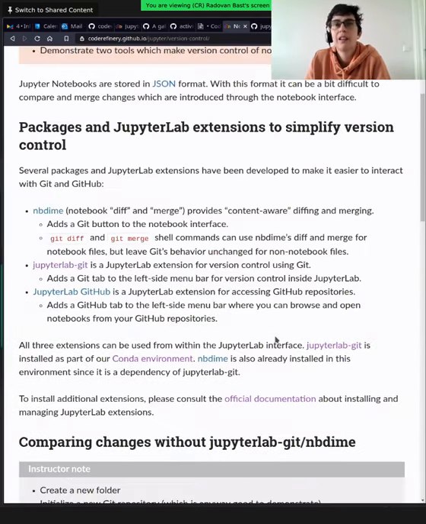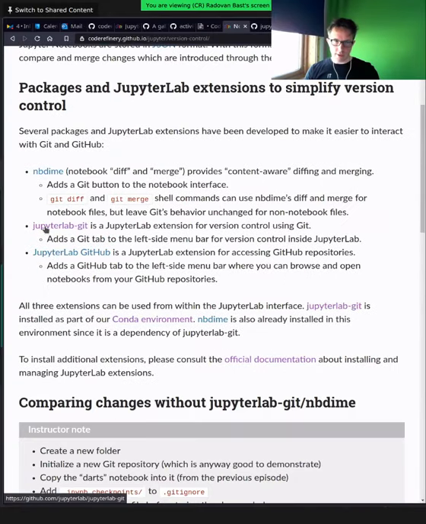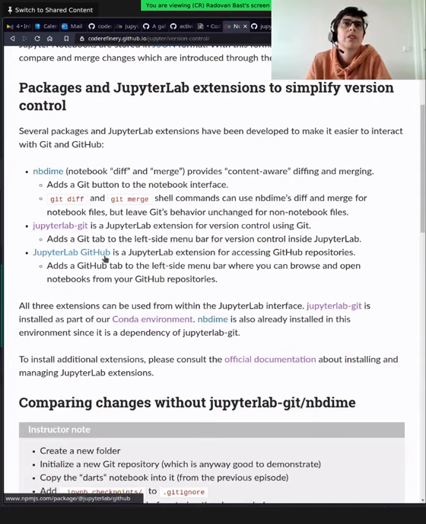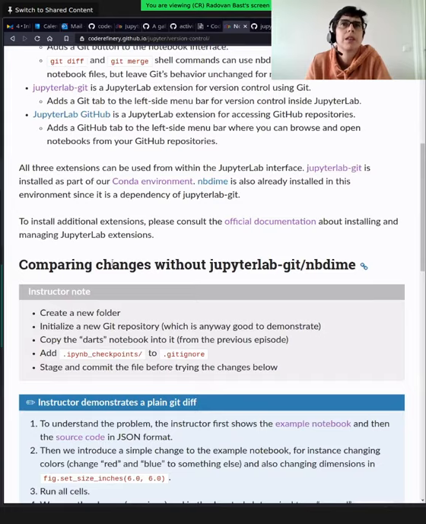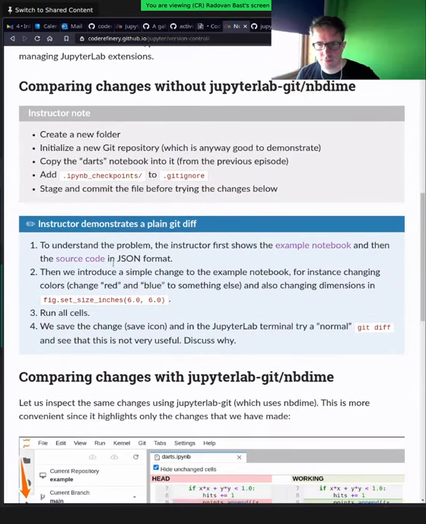And so I showed actually this one, which implicitly uses nbdime. I didn't show Jupyter GitHub, but there you can pull, push, clone notebooks directly from GitHub. I think you can already do a lot with the Jupyter Lab Git. The same, you have this cloud, you can also set it up.